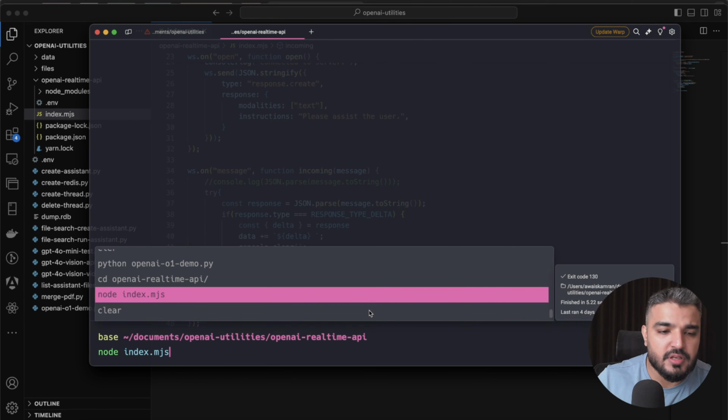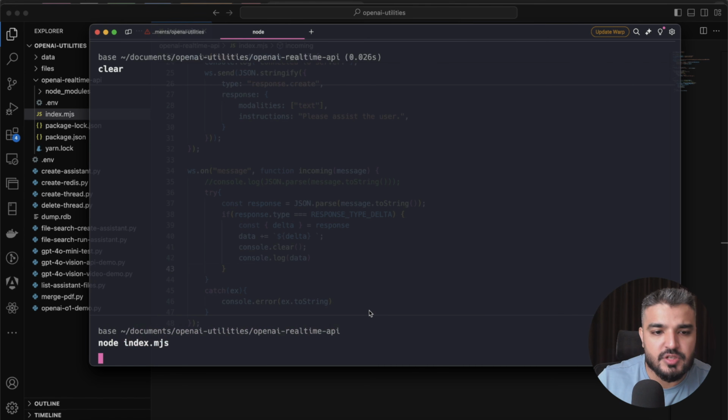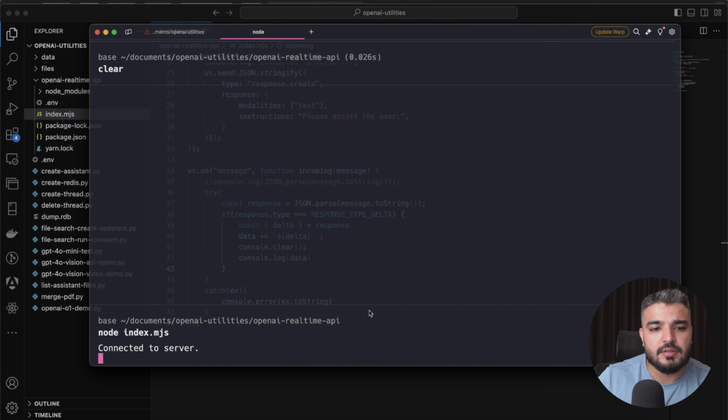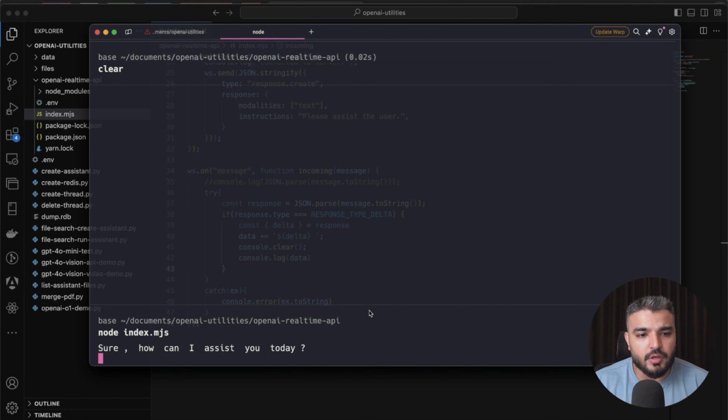For this, I'm going to use node index.mjs and connect to the server. My WebSocket is established and it should send me a response. And here we go. This is a stream response that we got in our delta, and it says, "Sure, how can I assist you today?" From here on, we would add more text from our side or an audio buffer. Cool stuff. Since we have the response now, we can start a conversation here.